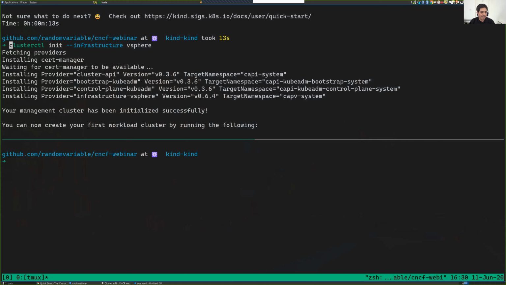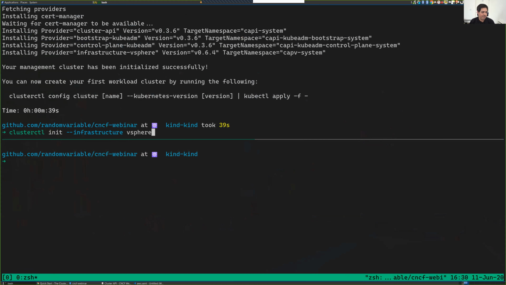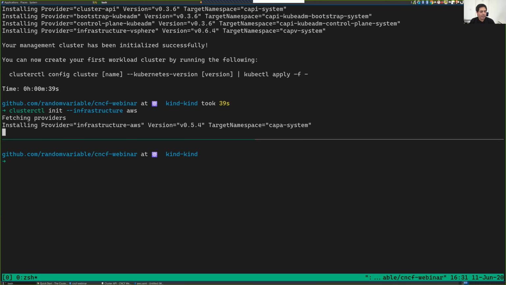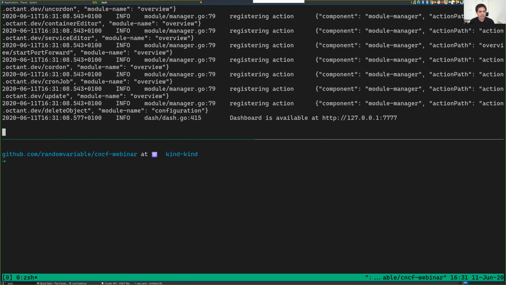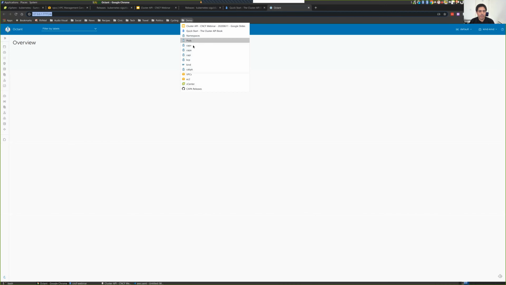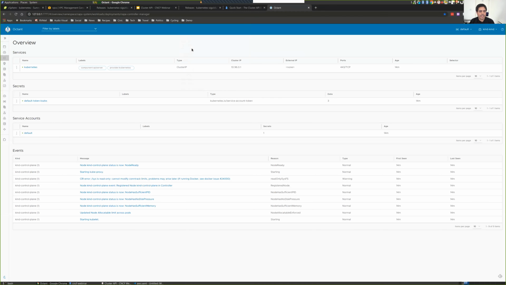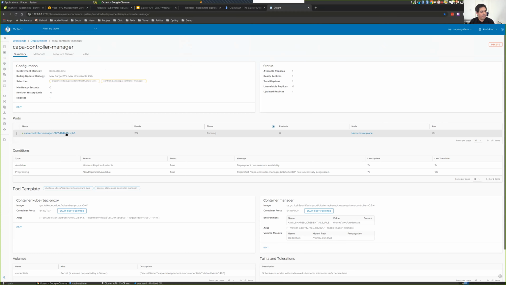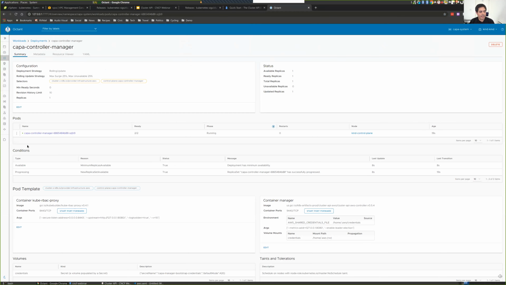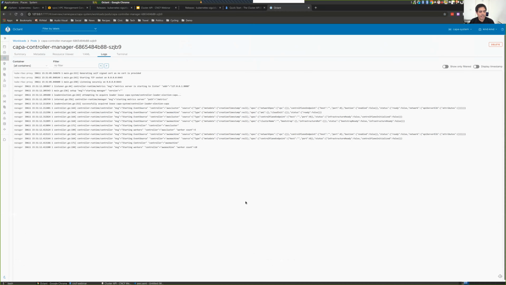So what I've done is I've installed the vSphere one, but just for kicks, I'm going to also install the AWS one as well into this same cluster. And what that's done is it creates a namespace for each infrastructure provider, and it installs its controller. And yeah, so I now have this AWS controller running.